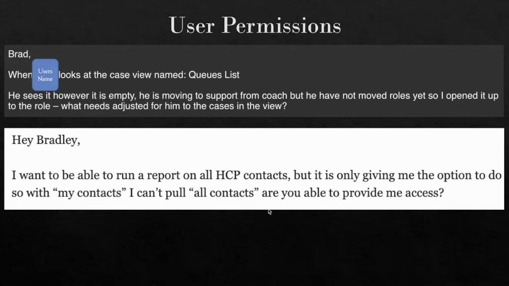Or is this potentially simply just an issue with teaching someone how to use a report properly? So there are a number of things that can be the answer to any given question, and you have to know your company well enough to know how to do the right thing.